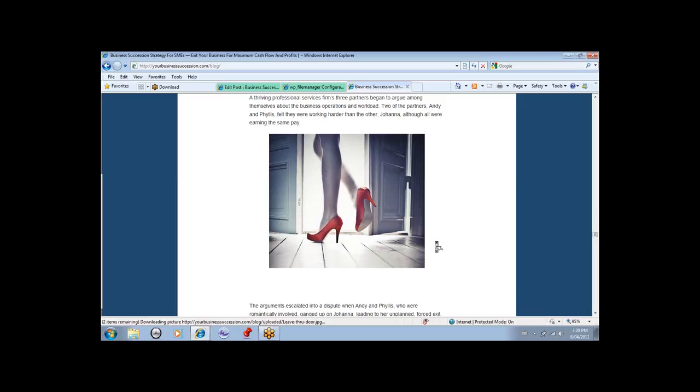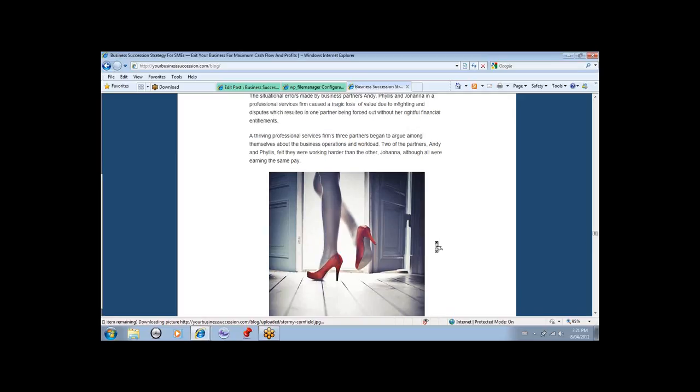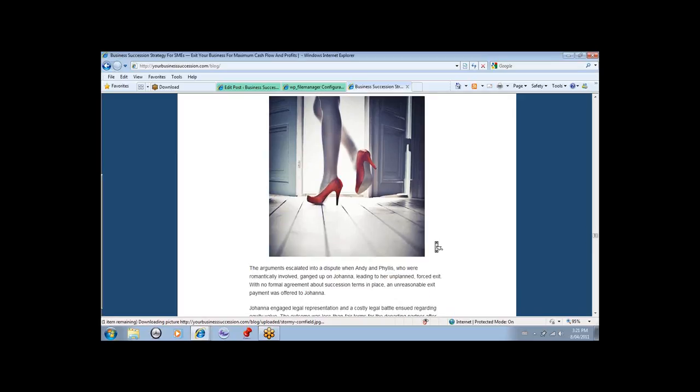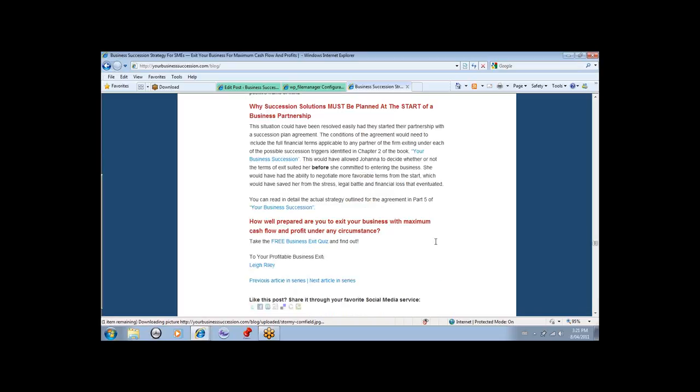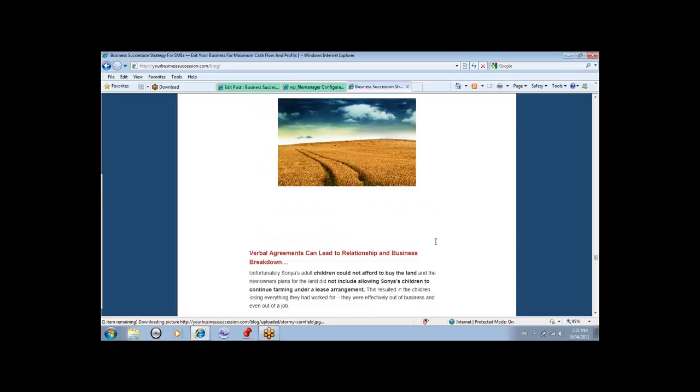So that's quite a catchy image, isn't it? The red high heels, and it's not boring, but it actually fitted the topic. This one woman left a partnership of three, so that image fits just as well. She's going out the door. So yeah, it's certainly worth it.